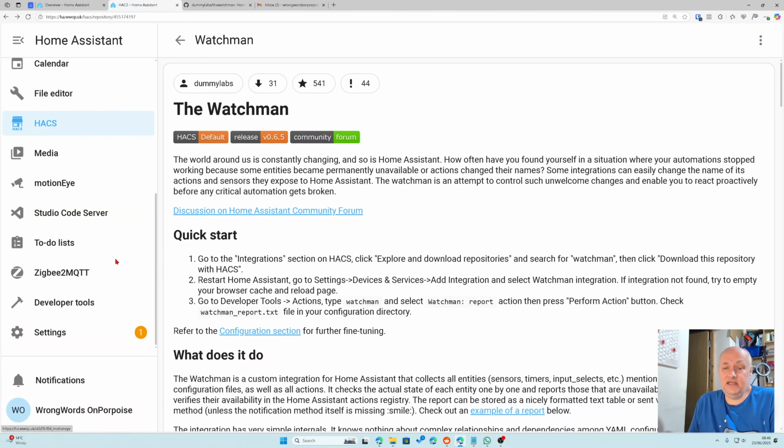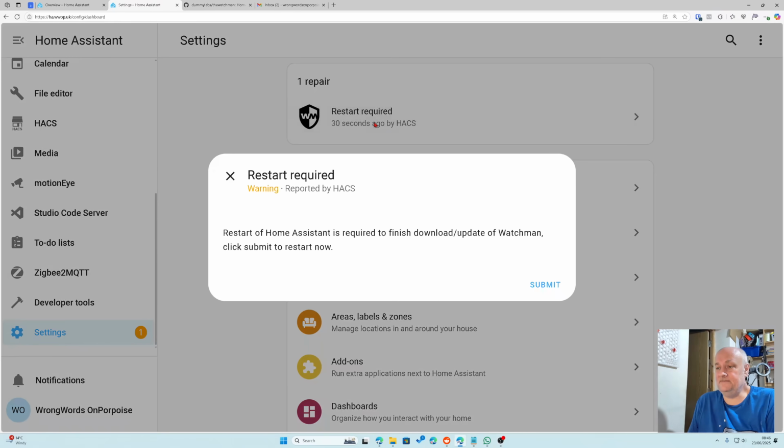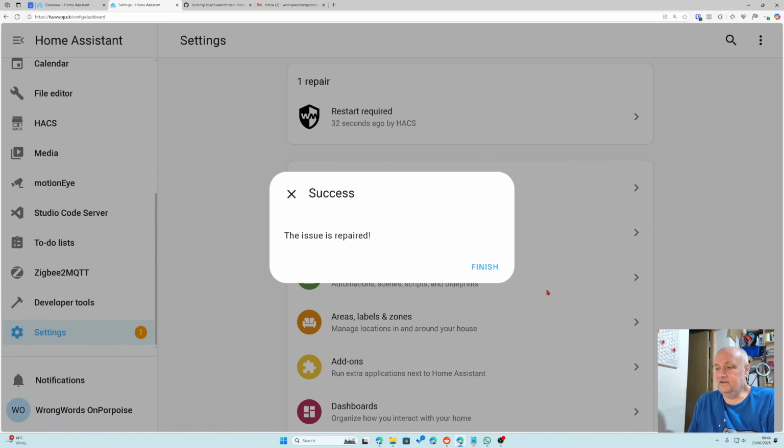So I think if we scroll down and look at settings, it's going to say restart required. So let's click on that. Click on submit.